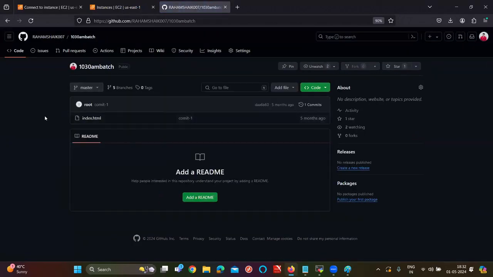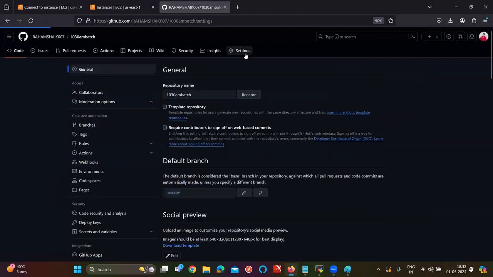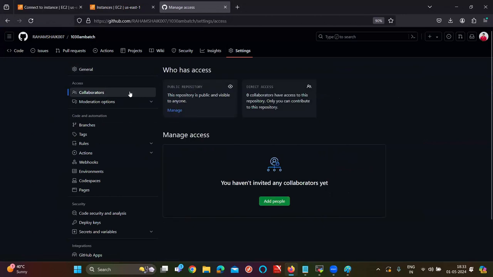Okay, it is a repository actually. Now what I'll do, here I'll click on settings. For this repository, I want to give permission for multiple developers. There you can find the field called collaborators. What is the meaning of collaborator?